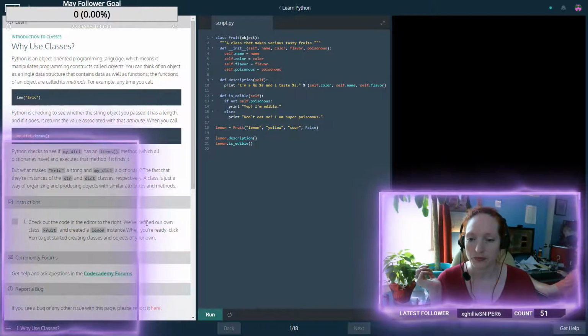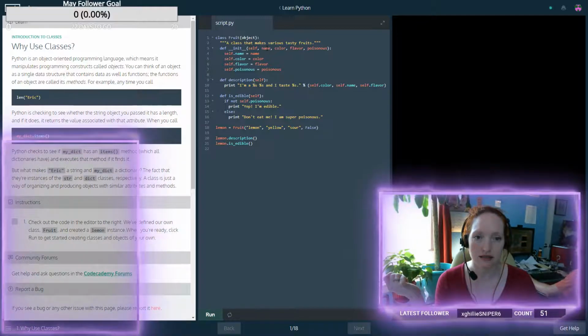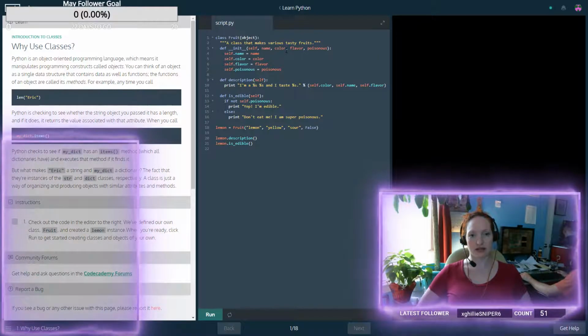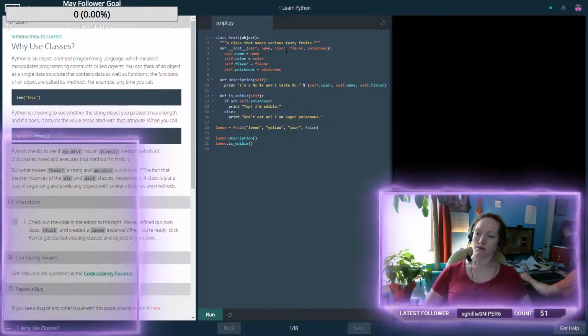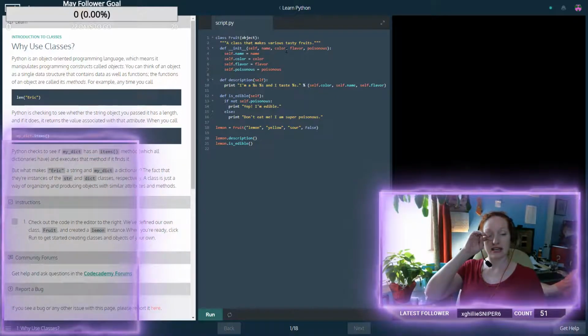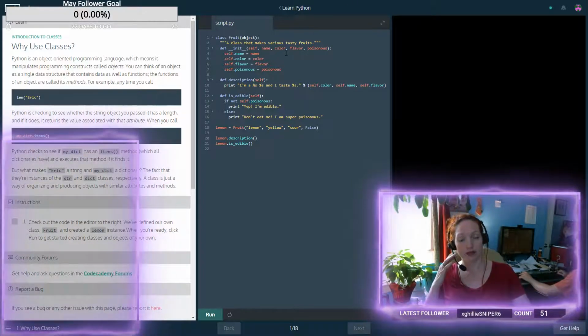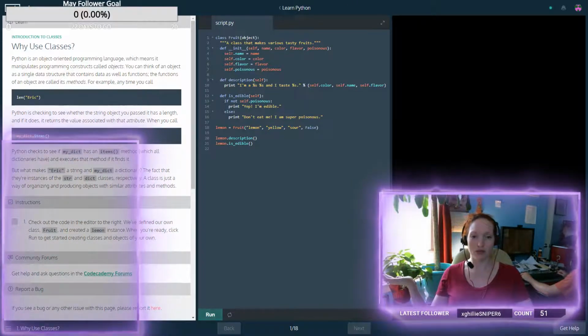Alright. A lemon instance. Okay. When you're ready, click run to get started creating classes and objects now. Okay, first let's see what it does. Okay, so class Fruit object, a class that makes various tasty foods. It's just a comment for everybody about what it does.